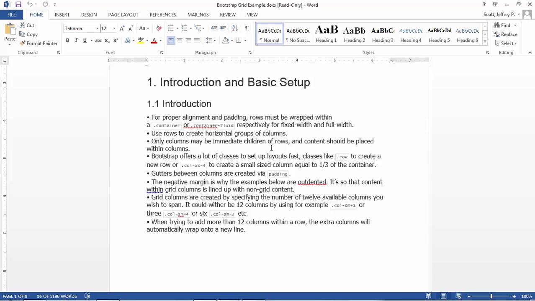I already went over that. You also can set it up so that you've got different grid setups based on the size of the device. Finally, when trying to add more than 12 columns within a row, the extra columns automatically wrap into a new line.